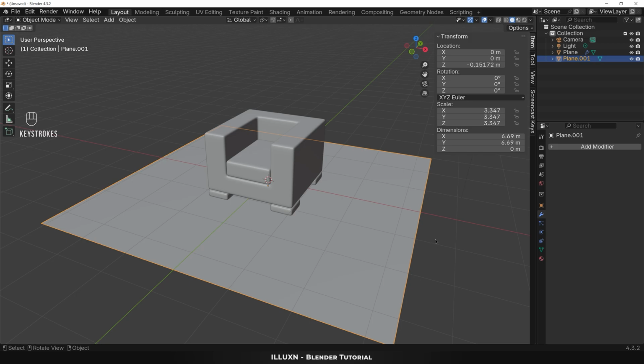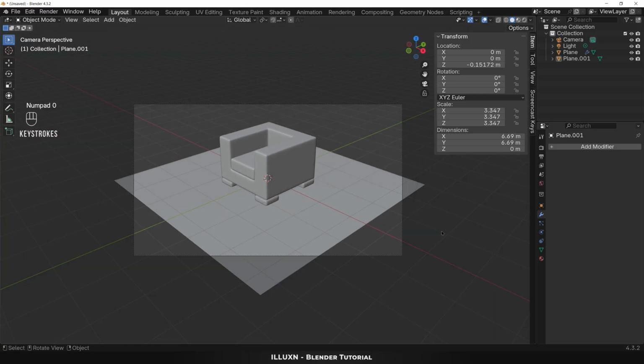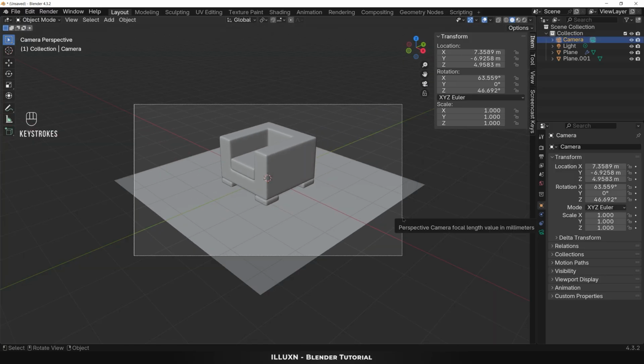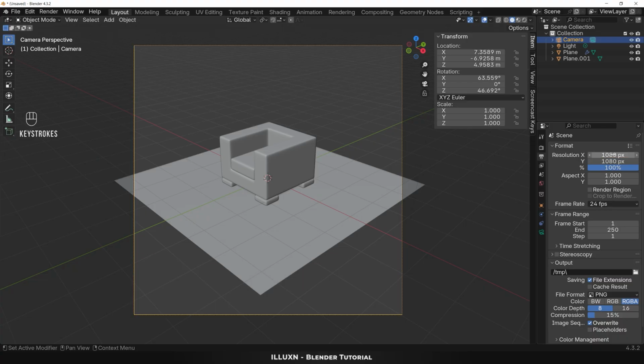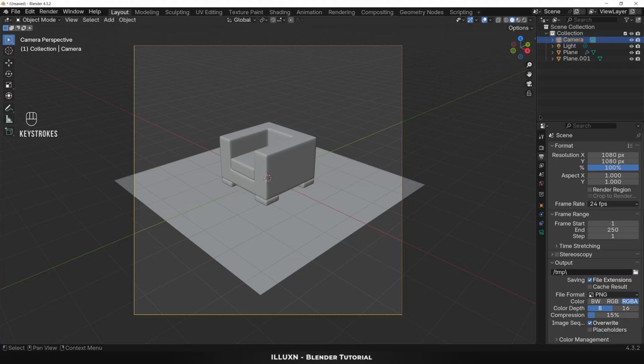Now, let's set up the camera and the output properties. Press numpad 0 to enter camera view. Click on the rectangle to select the camera. Open output properties and set the X and Y values the same to output a square image. Click and drag to close the item properties tab.